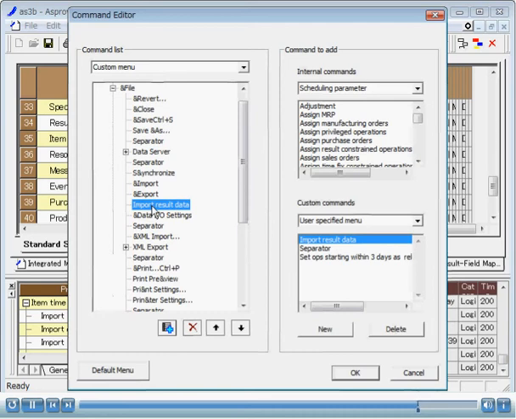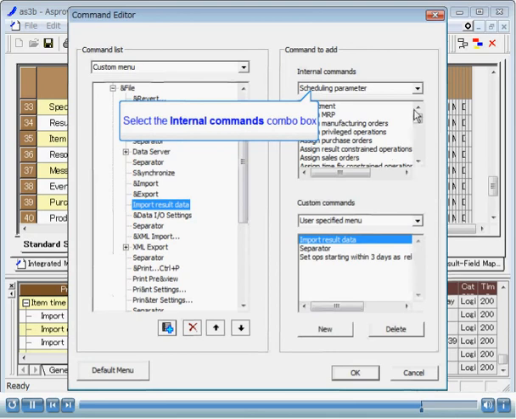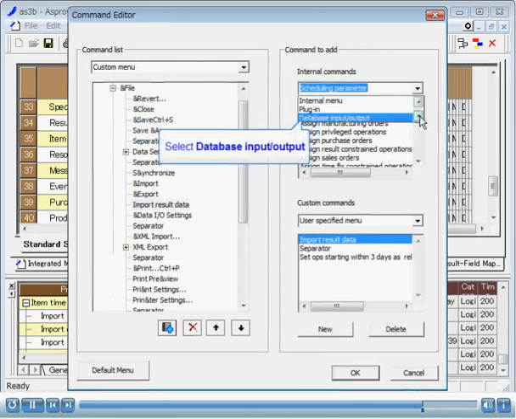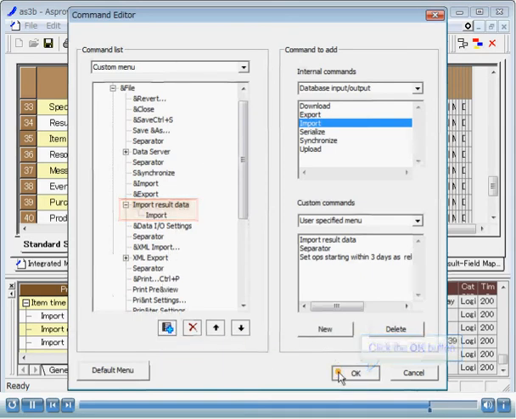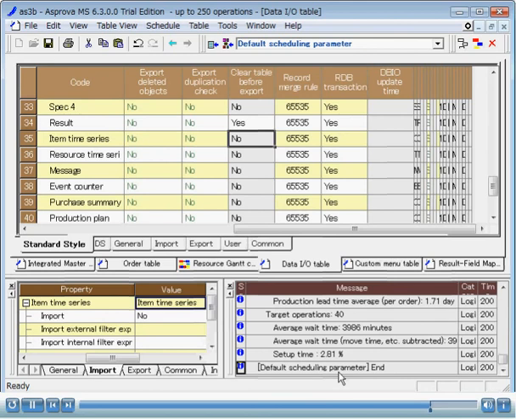Select Import the Result from the command list and determine the object menu to which the command will be added. Select Database Input/Output from the Internal Commands combo box. Select Import from the Database I/O command list. Click on the Add and add Import to the Import Result Data menu. After that, the data will be read from the database when the user presses the button Import the Result. Click the OK button.